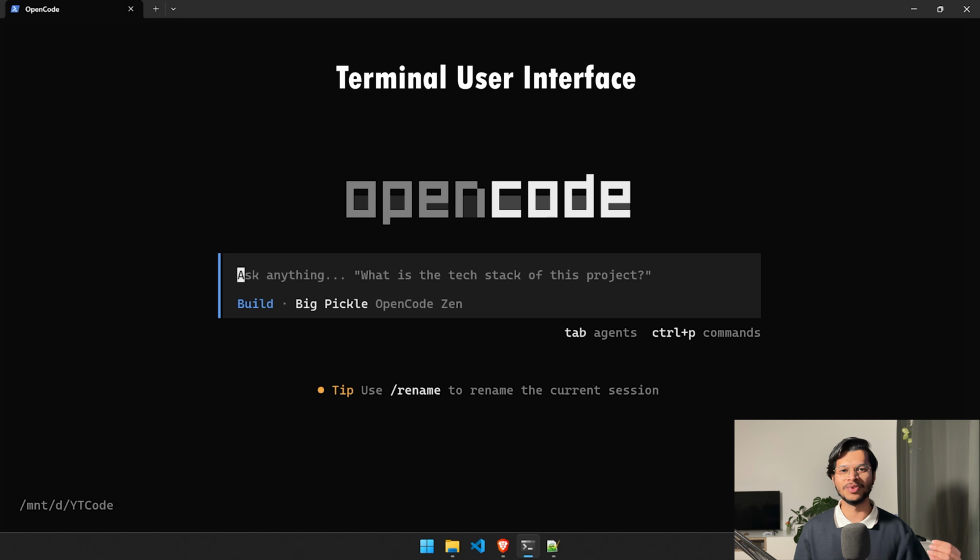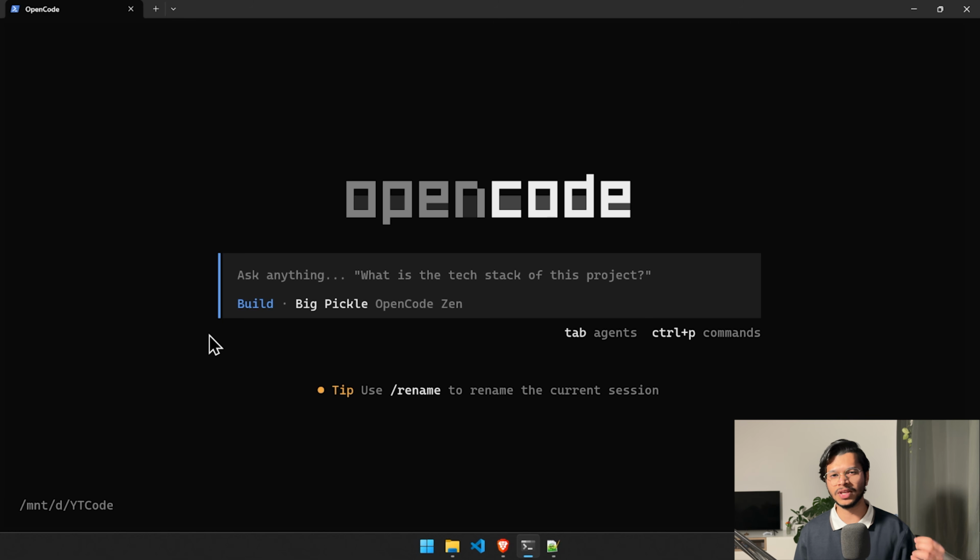TUI stands for Terminal User Interface, and OpenCode is my favorite TUI in the market right now. I will choose OpenCode's TUI over Claude Code or Codex anytime. So what's in the TUI? You see this build. If you want to create some small files or quick things to be modified in some code files or any file, then you just go with build. If you press tab, then you see this plan mode.